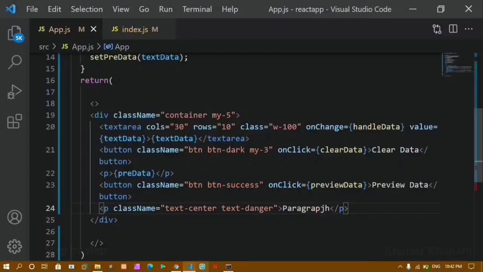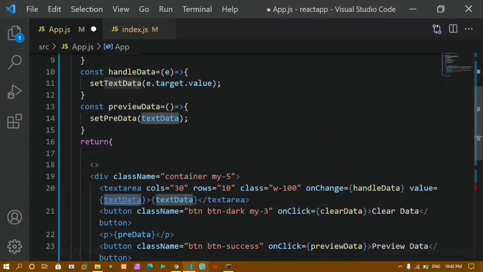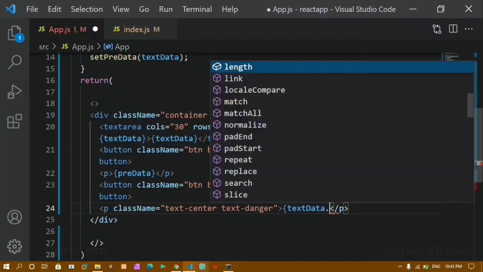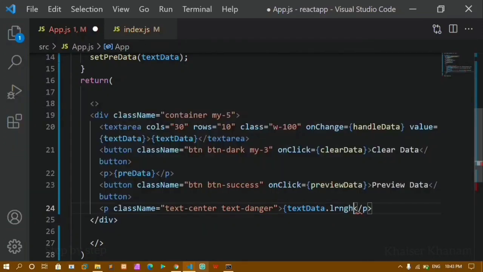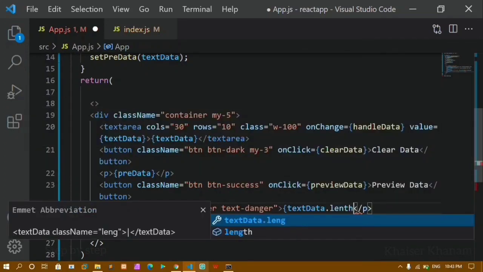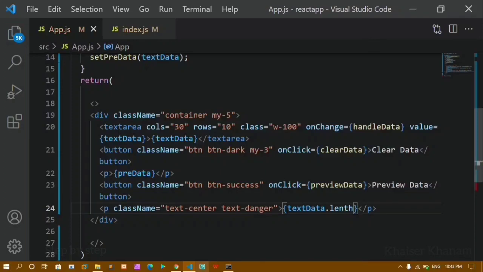Paragraph. Now for this, instead of writing this, this variable is having all my data. I'll copy this one, and here I'll be pasting that variable. I want to find the length of that, so that it gives me the number of characters present inside that input field. Now here I'm going to give length. I'll write the proper spelling, length, and save this.